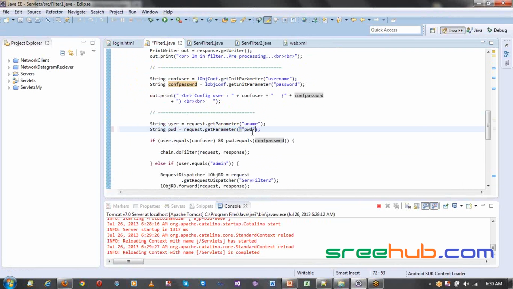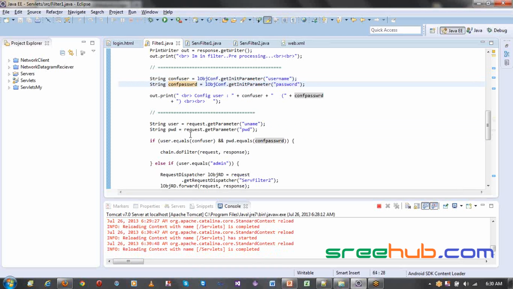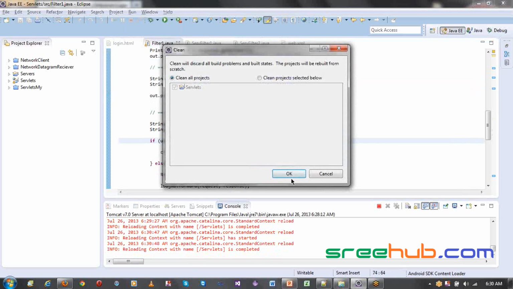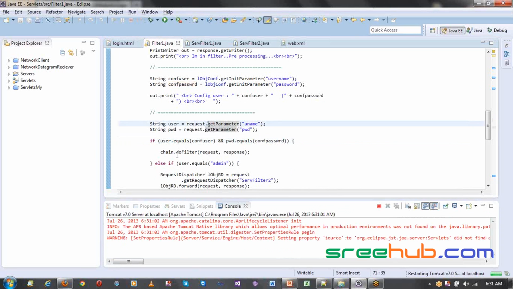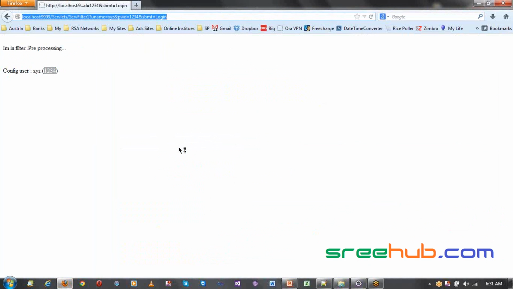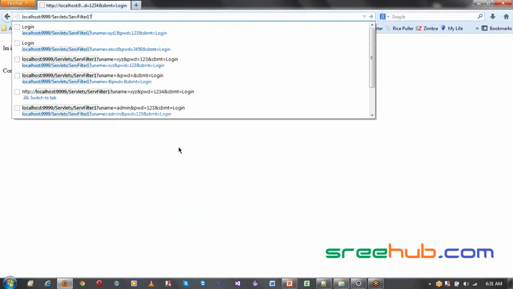That's fine. Okay, so we have a username. These things you are getting from query string. You have user, password, perfect, and configuration user is this, configuration password is this. You are checking your conf user, conf password. That's fine. Build it up. Start my server here, so that everything will take effect. Let's go back to this.